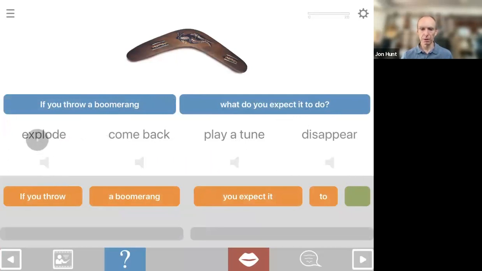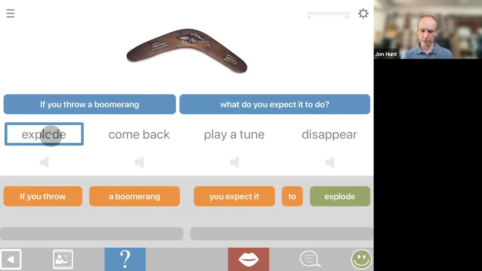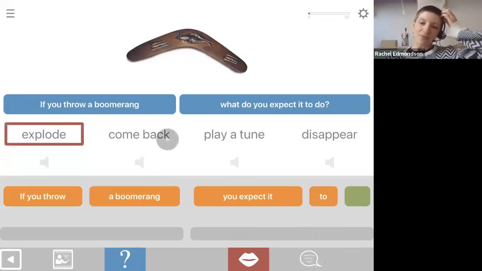We normally put in some kind of silly ones for a bit of a laugh, so people do get a laugh out of it because we get some nice silly answers. So if you do choose the wrong one, you'll get something like this. If you throw a boomerang, you expect it to explode. Okay, and then does that sound right? And then if you click on that, you'll get some spoken feedback. Not explode.